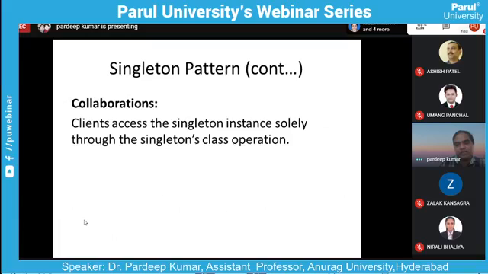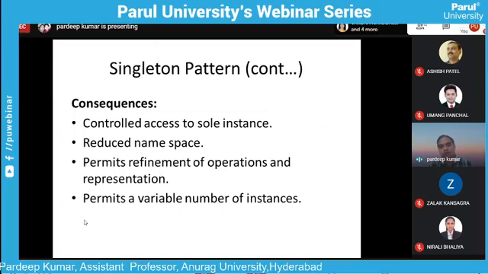Next, consequences. Control access to the sole instance, so access will be only through the single instance. Reduced namespace, permits refinement of the operations and representations, and permits a variable number of instances. And this is the implementation.